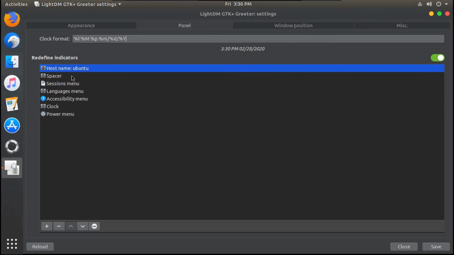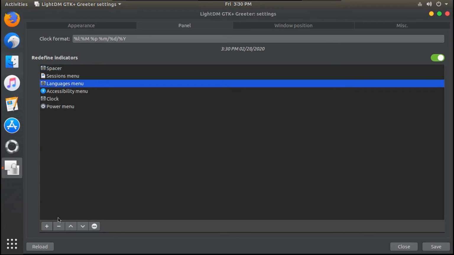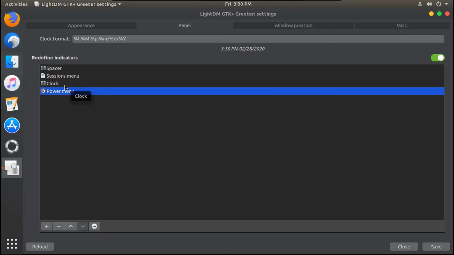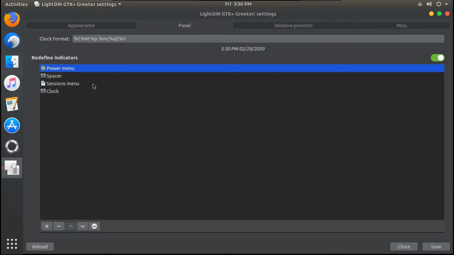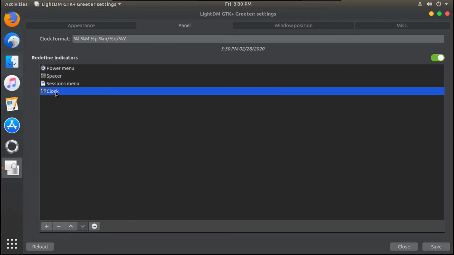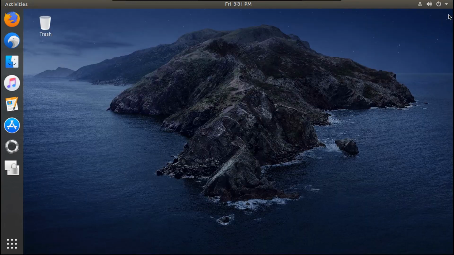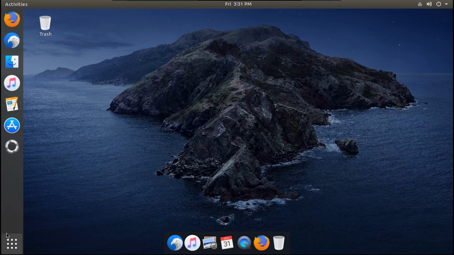So what you're going to want to do is I like to get rid of everything in here except for spacer, sessions menu, clock, and power menu. And I like to put the power menu on the left. So on the left is above the spacer, on the right is below the spacer. And I like to have the clock on the far right, and then sessions menu right to the left of the clock, if you know what I mean. Once you're done that, you're going to click save. I'm going to close out of that. And then let's tackle this aesthetic thing.